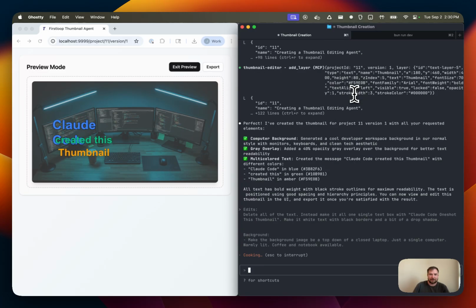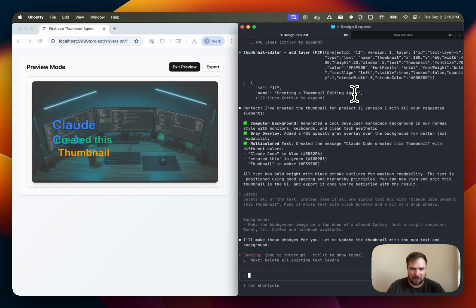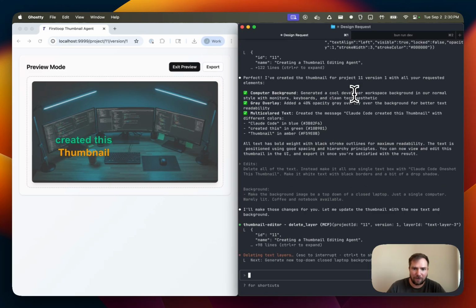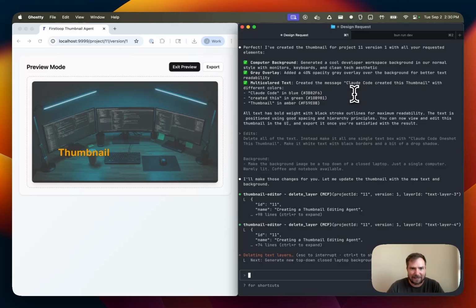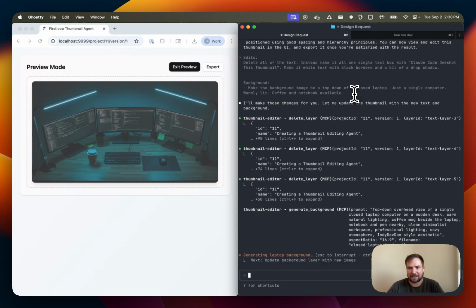I'm going to provide a second prompt here that says, can you delete all that text and make it just a single centered text that says Claude Code one-shot this thumbnail? Just a little bit of a fib. And then we are also going to improve the background image, make it a little bit more soothing and a little bit less like hacker movie vibes. So Claude can also delete layers, as we are seeing, and it is deleting the content that it no longer needs, and then we'll create that text.